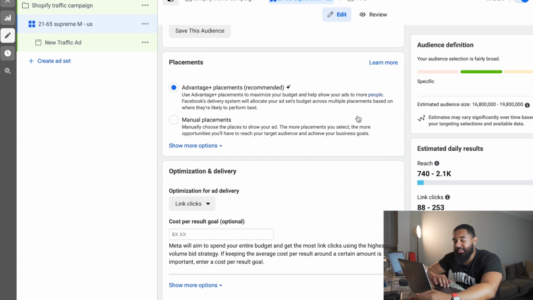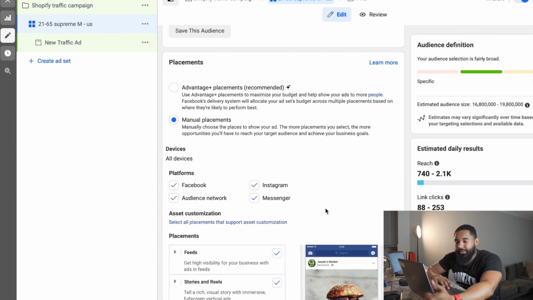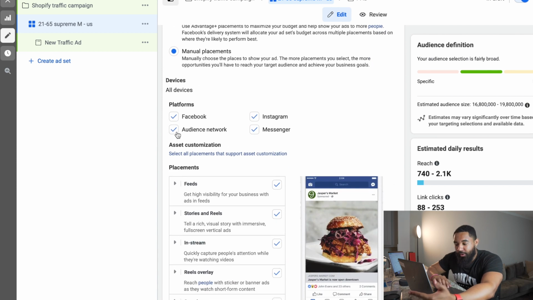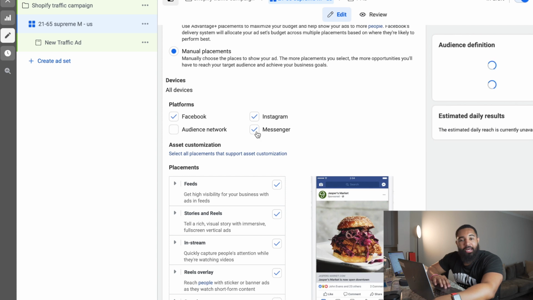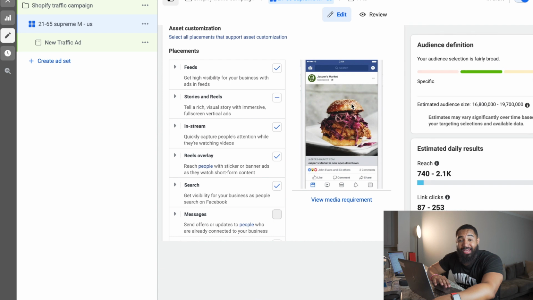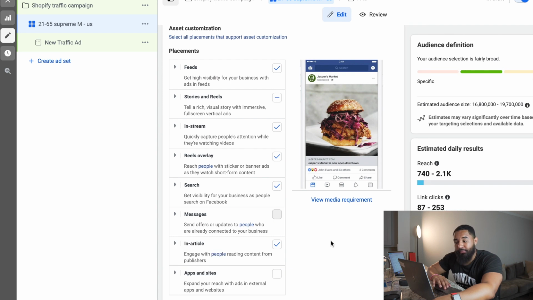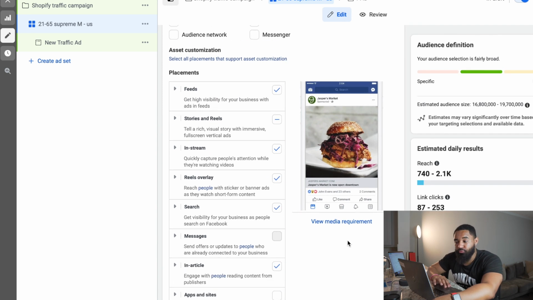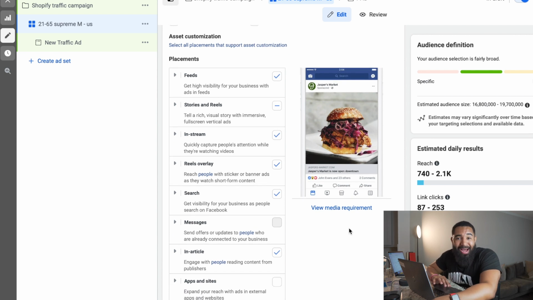From there, you can then decide your placements. Some people like automatic placements. I'm not a big fan of automatic placements personally. I like using the feed, so that's Instagram feed, Facebook feed. I really don't like the audience network at all, or running to Messenger. Again, you can test this for yourself, but for me, I haven't gotten a lot of good results running it that way, but for some people they might have, okay?